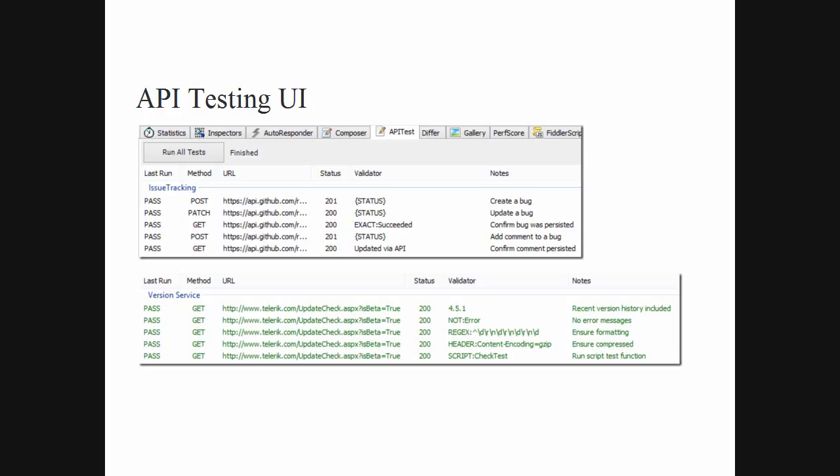And so if you have a business case that says every single response needs to have this particular custom response header and this particular string in the body, and it's got to be compressed, and some complicated criteria, you can just run any function you want in your Fiddler script. So this one is saying, run the check test function in Fiddler script. And that check test function is going to get the original session, and it's going to get the session of the test run, and then it can do whatever kinds of comparison it wants to decide whether or not to treat that test as passed or failed.